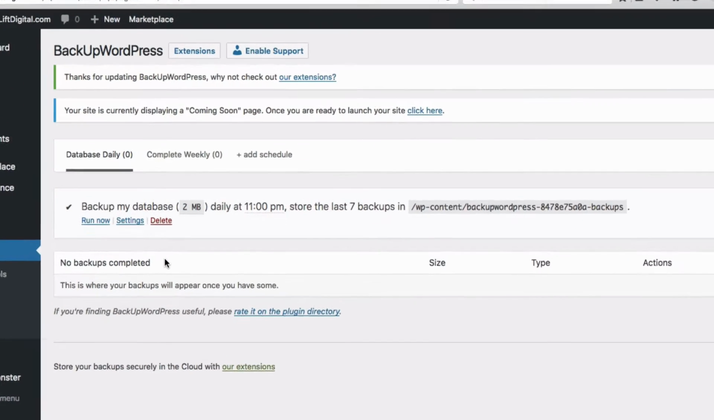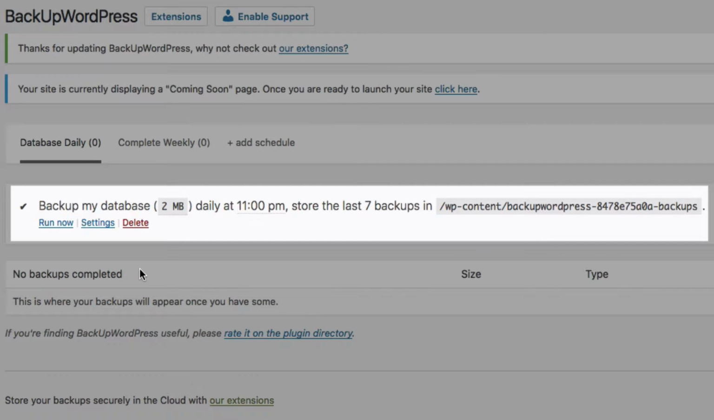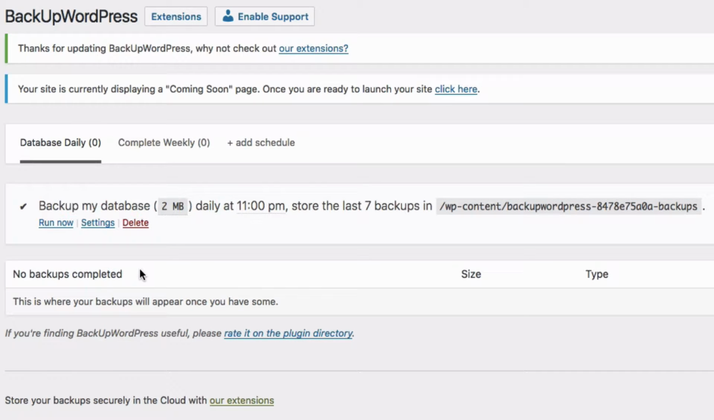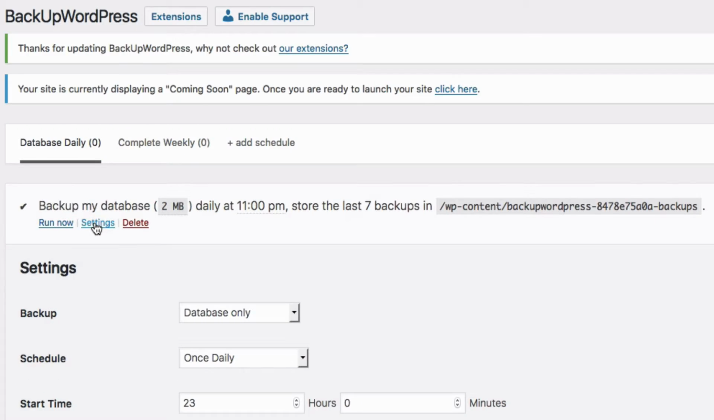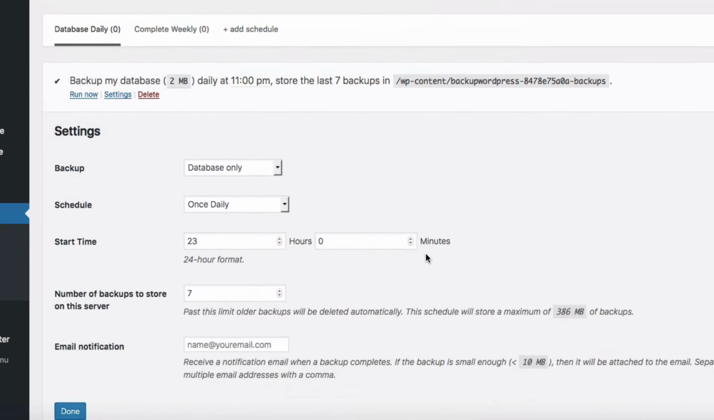Here it tells me that the backup of my database will occur at 11 p.m. and will store that backup here. And below it tells me that there are no backups completed yet. So presumably at 11 p.m. tonight, I will have my first backup done of my whopping 2 megabyte database. So if I wanted to manually have a backup performed right now, I could just click on the Run Now link. But rather than do that, I'm just going to change my settings first. I'll just scroll up a bit.